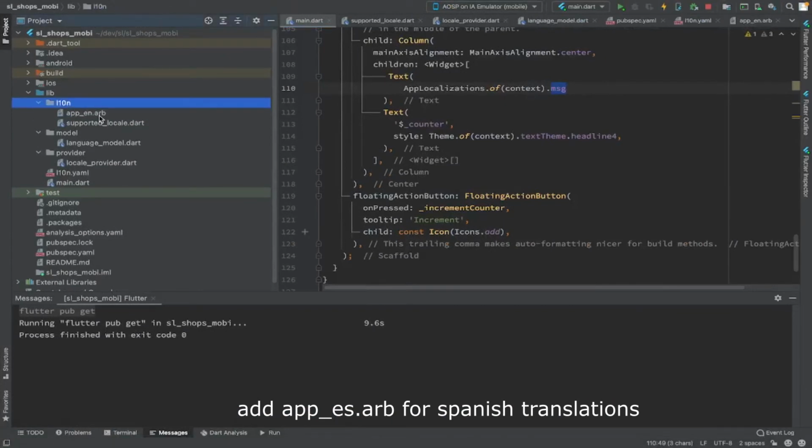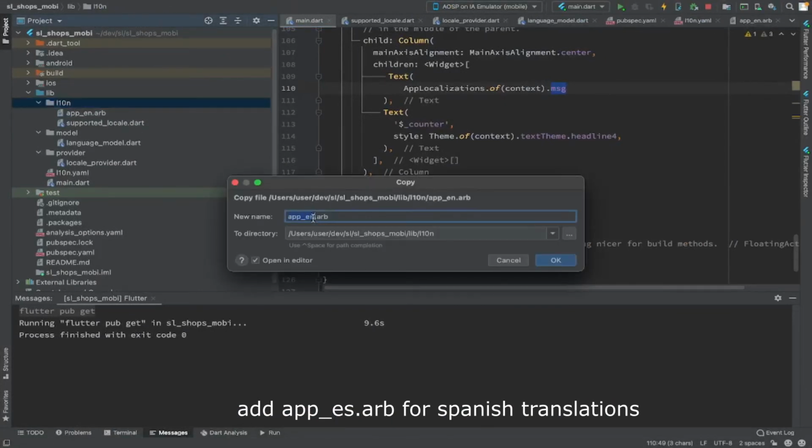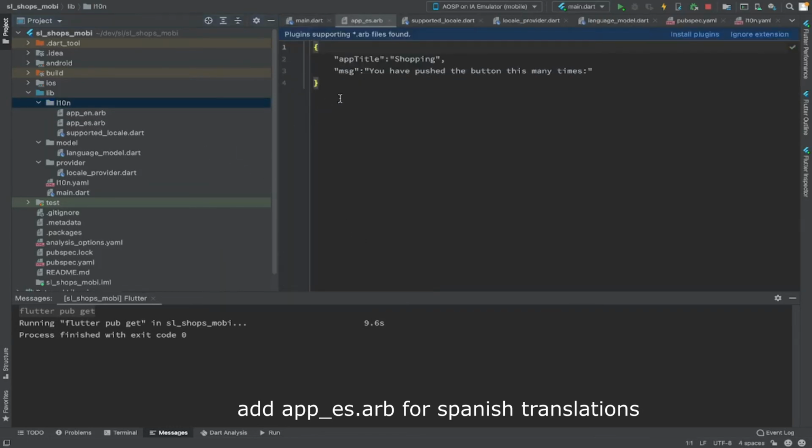So I'm copying and pasting the app.en here. Instead, I'm going to change it to es, and this will have the Spanish translation. Spanish translation for shopping, and the message which we see, I have already taken from Google. I'm going to put it in.